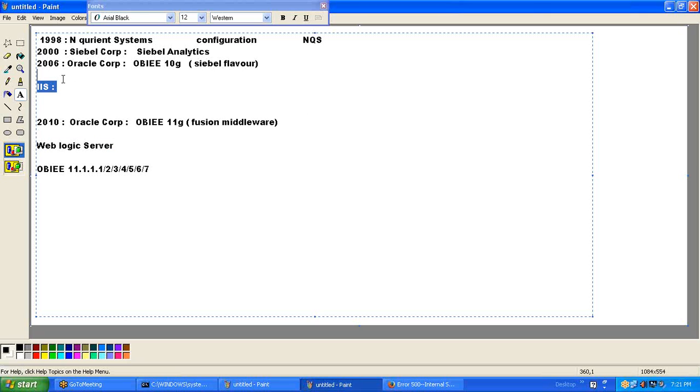So in 10G, instead of IIS, if you are going to use Linux or Unix, at that time they were using a Tomcat or Apache server. This is the difference between the OBIEE versions.